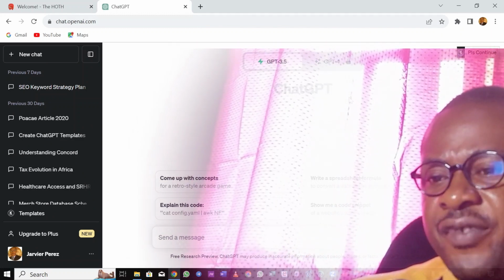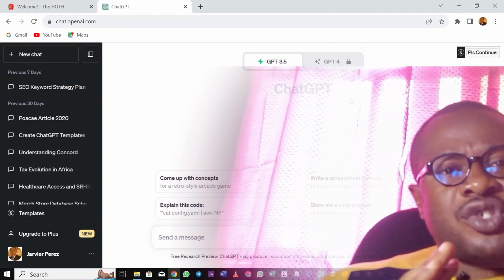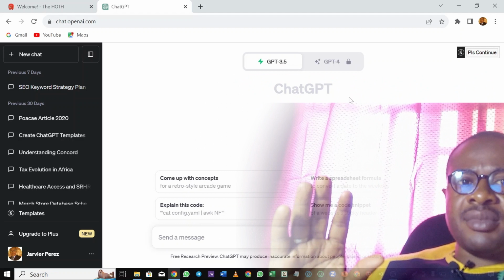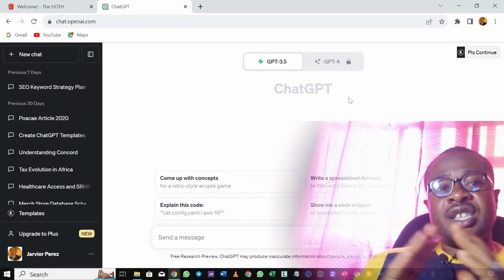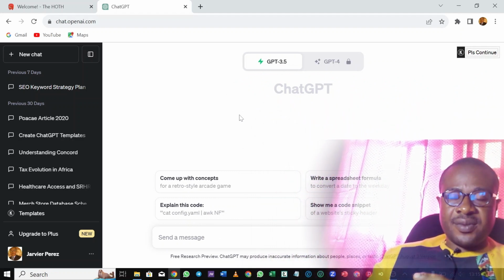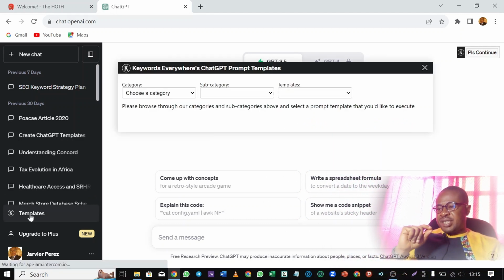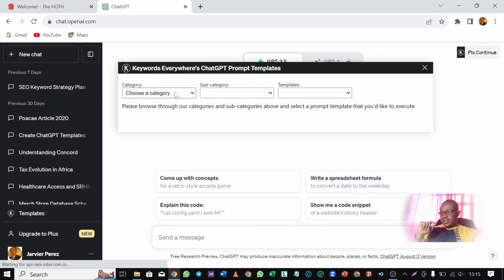I'm going to show you everything you need to know. Now, we're going to use ChatGPT. ChatGPT is an open AI that you can easily use to enhance your blogging skill. All right. Now, there's an add-on on ChatGPT called the template. So in this section here, just click on the template and this category will come up.